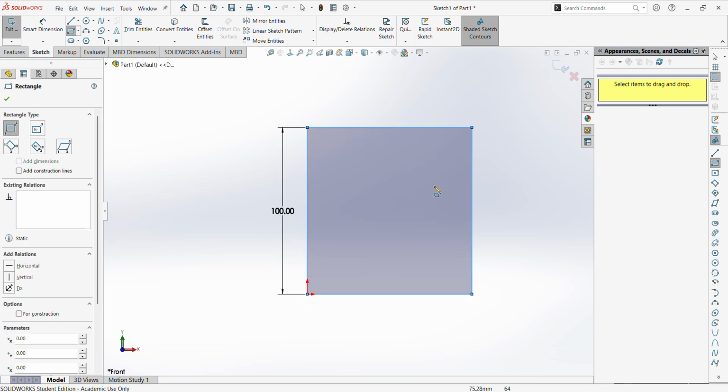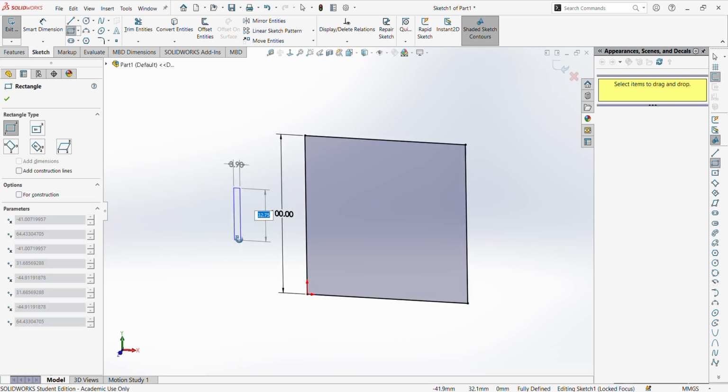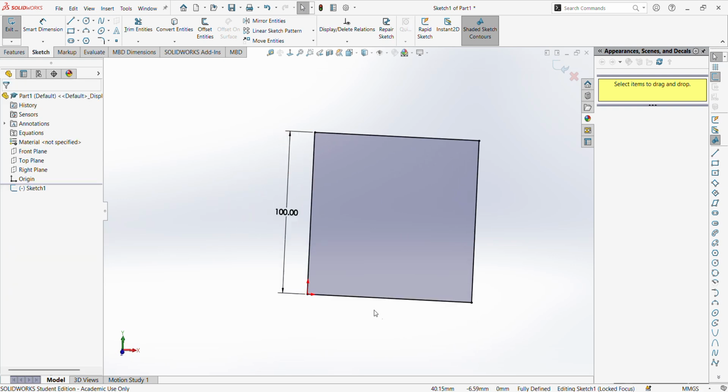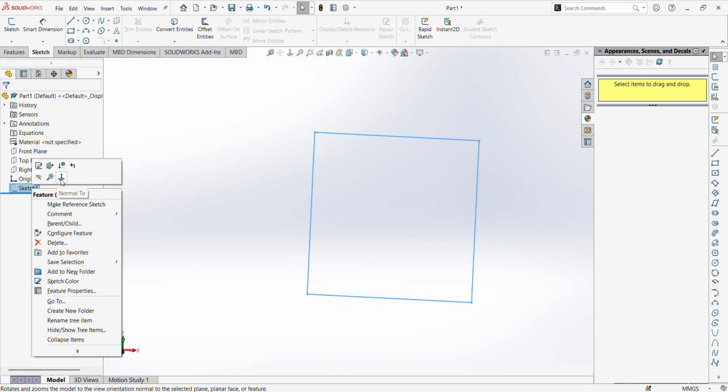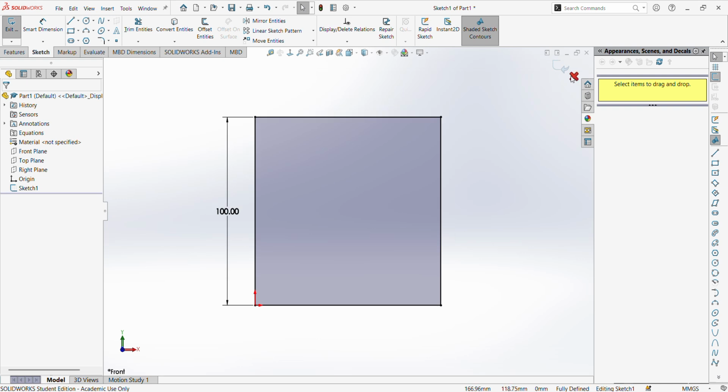Boom, 100 by 100. So you'll notice when you do boxes like that, when you do 100 by 100, it won't display the second dimension because it's making them all perpendicular instead of the 100, and it's set at the origin, so it's fully defined. And you'll see this minus sign disappear when you exit the sketch. So two ways you can do this. You could be in the sketch, edit the sketch, and now you're in the sketch, and you see this pop up here to let you know you're in the sketch.